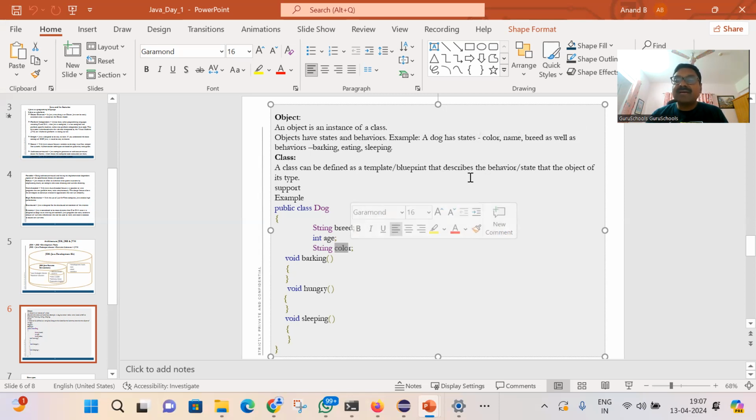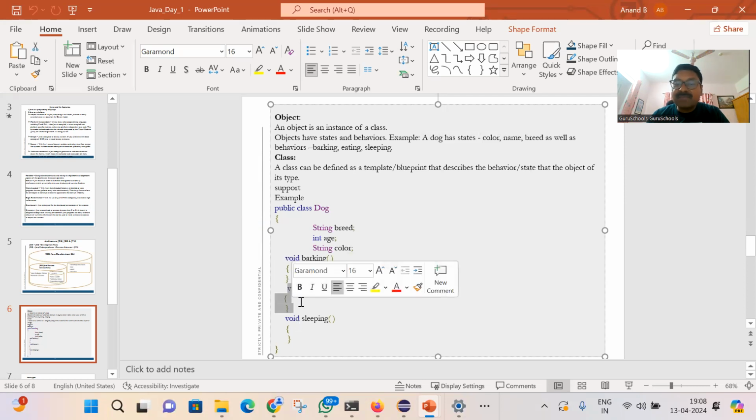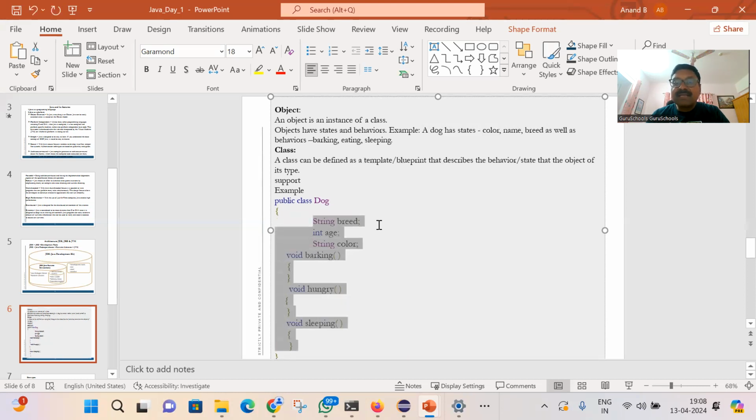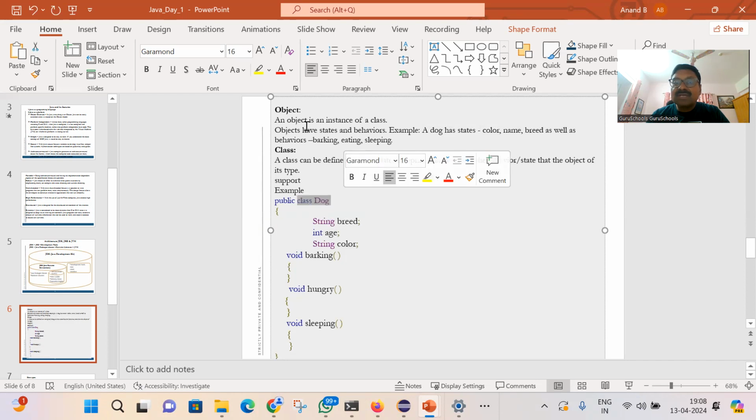So a class is the template or blueprint to describe the behavior and state of the object. It can describe the state and the behavior for a particular class like this. These are all the variables. These are all the methods. I will tell you what variables and methods or functions are later. And using this class, you can create the object. What is an object? It's an instance of a class. Object is an instance of a class.